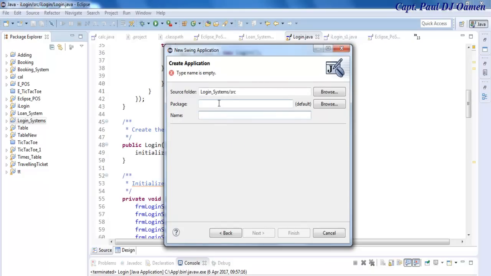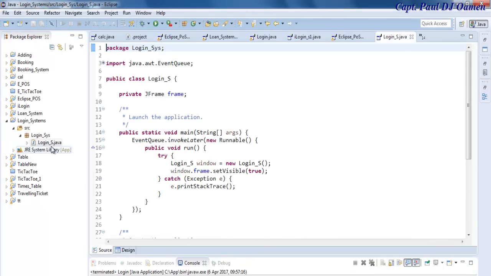Now let's give our project a name. I'm going to call it login system. And the package name, I do need a package name as well. The package name is going to be login system. Okay, this is the name I'm going to be using, but this is the package name. Click on Finish. Right in here we have this main system and the package name.